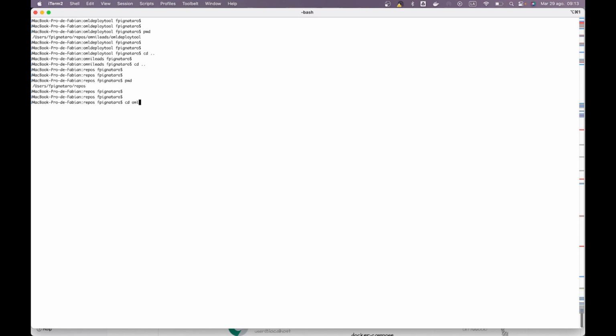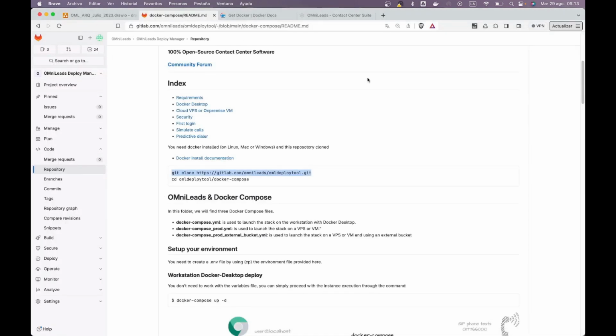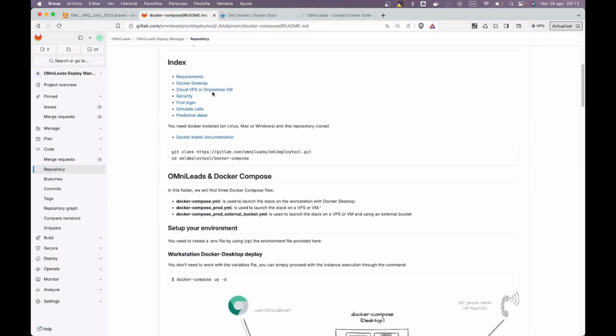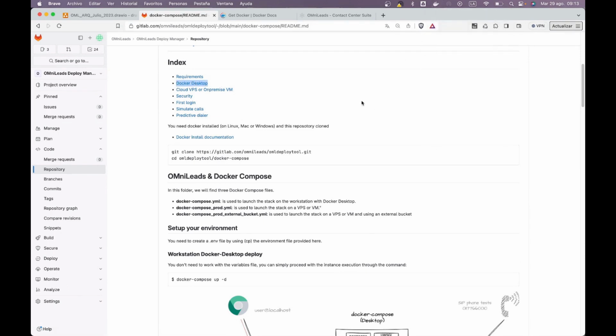I have the OML course directory available right here, and I will now proceed with downloading this entire repository to my local machine. While I'm downloading this, I realize that I already have all the topics outlined in the index. Docker Desktop is what we will use now, where we will work on the first part of the course, focusing on understanding what OMniLeads is about, studying its components and functionalities.